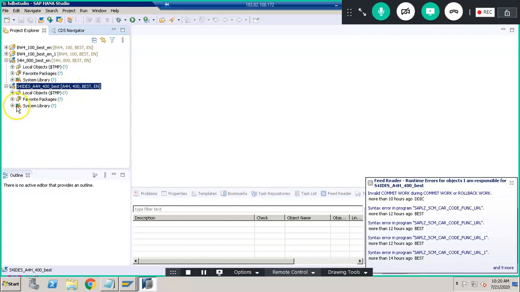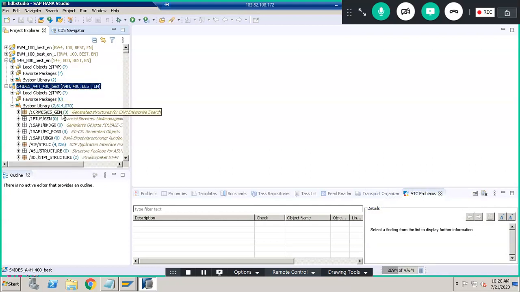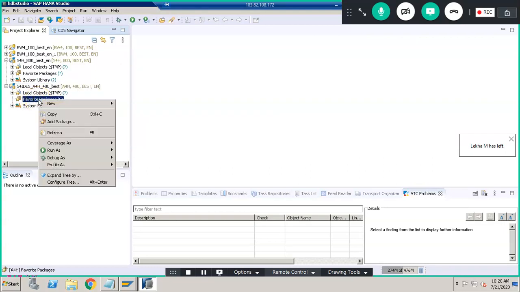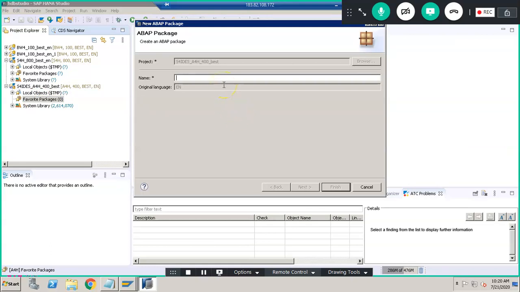Now under this project, whatever we access here will be the objects of that particular server. So whatever we might have created from the normal logon will be all visible here. So for our understanding, we'll create a new package here. Right click on the favorites, new, create a web package, and then here we'll go for ZVA underscore P1, ZVA underscore P1. So I'll just click on finish.